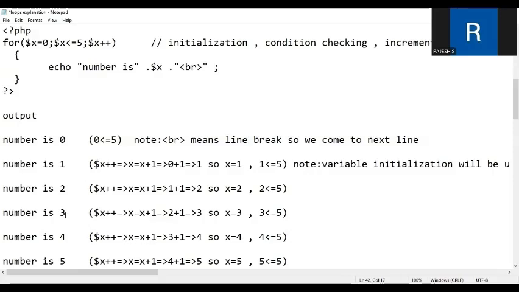X value is 3 in the fourth iteration. So 3 plus 1, nothing but x value is 4. Now we go to condition checking: $x less than or equal to 5. Here x value is 4. So 4 less than or equal to 5.